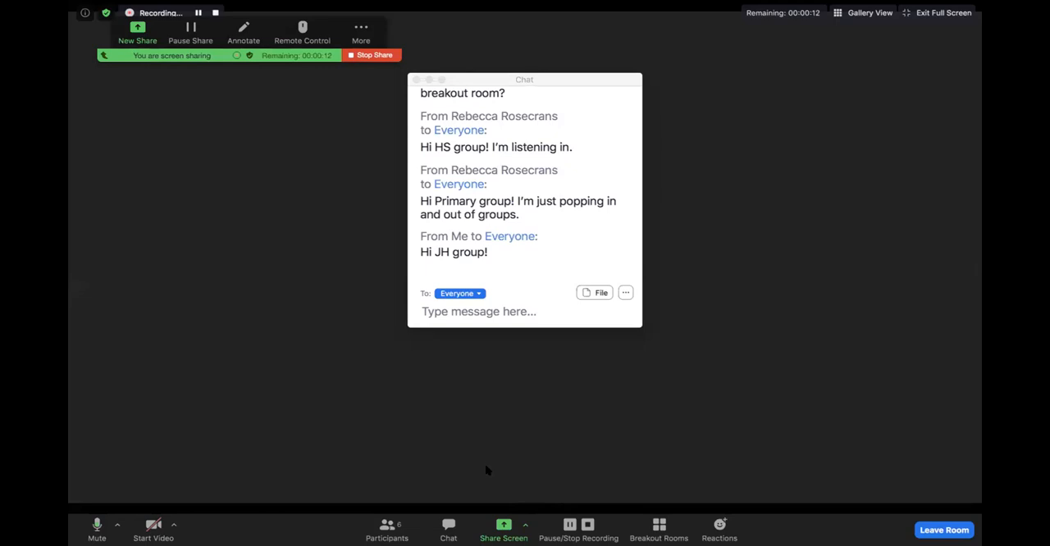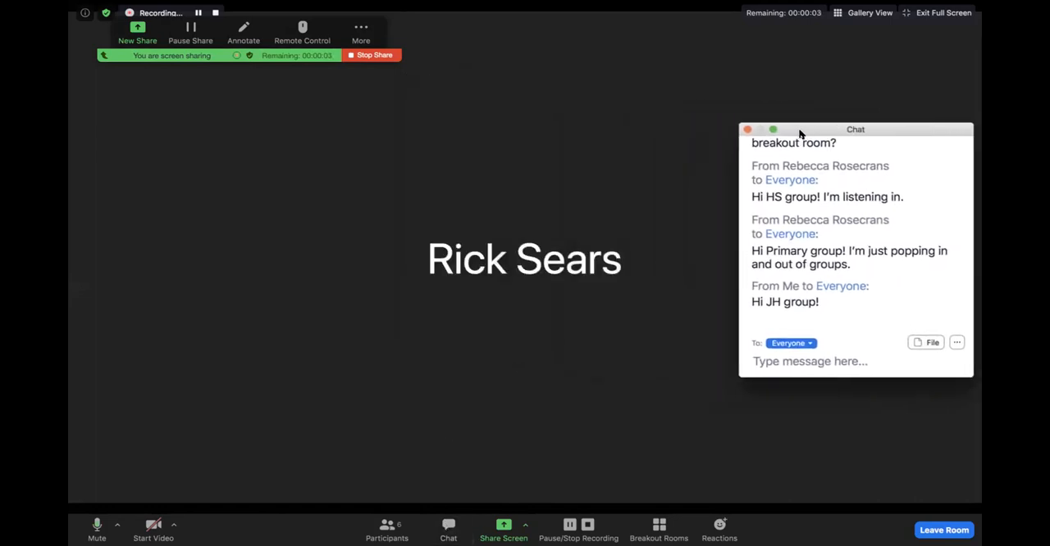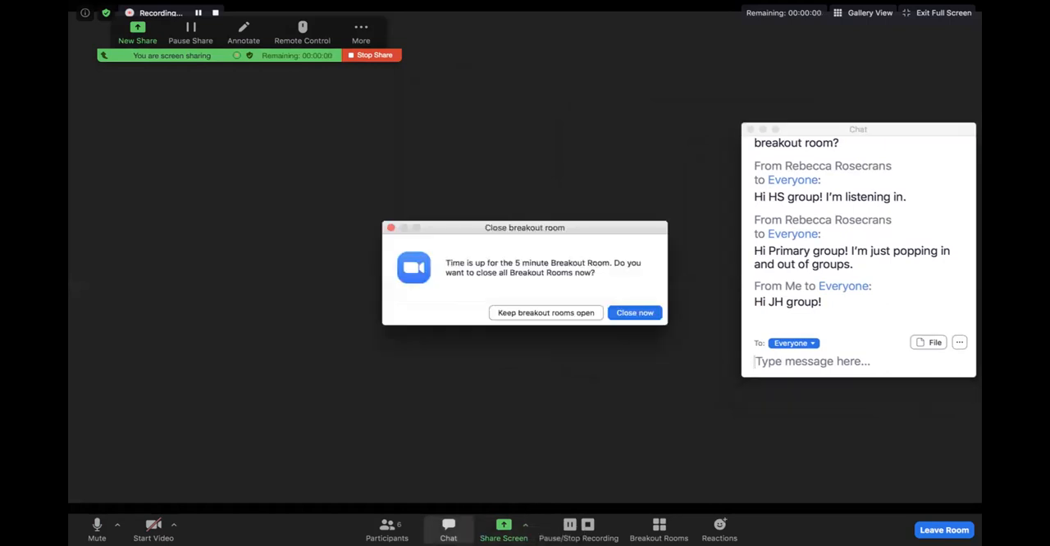Yeah, when you're on a laptop, you should be able to see the chat bubble at the bottom. And then that would pop up, allowing you to type to the group. Yeah, I see it now. Oh, good. All right, looks like our time is coming to a close. I have a little pop-up on my screen that the time is up, so I'm going to hit close now and we'll see everybody back together.